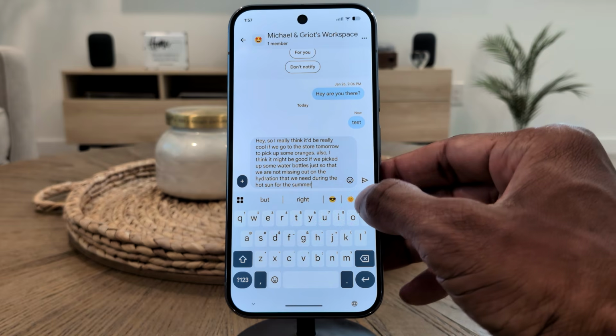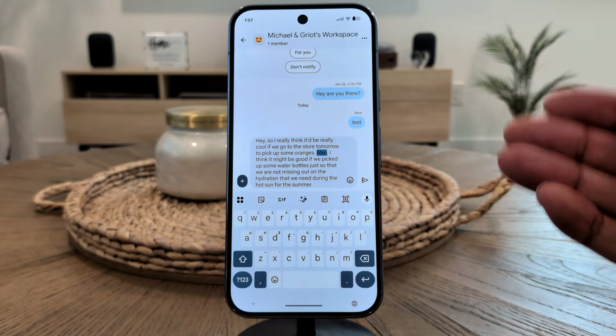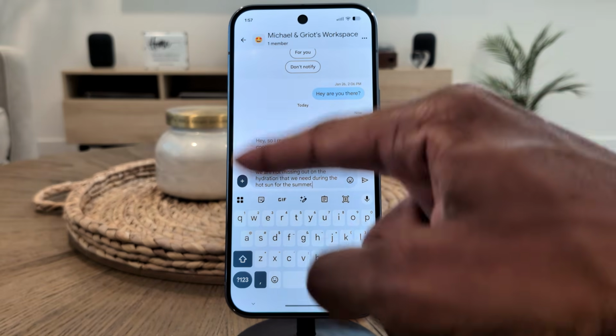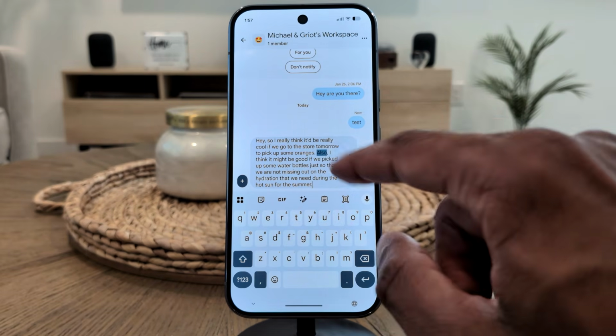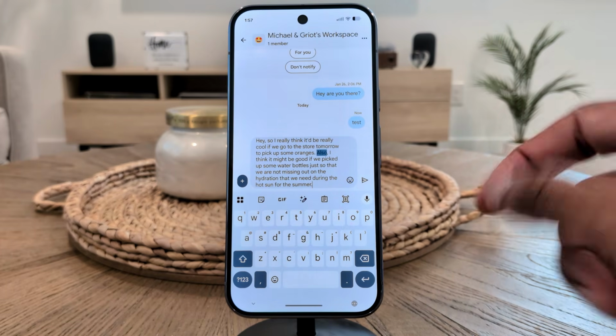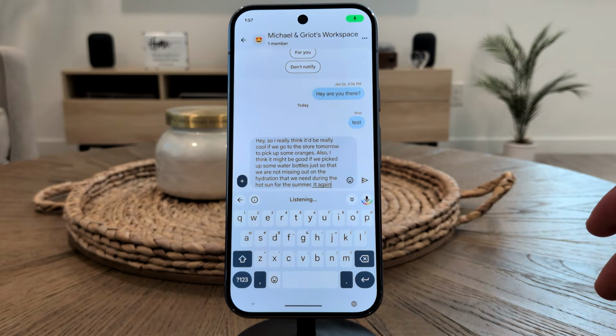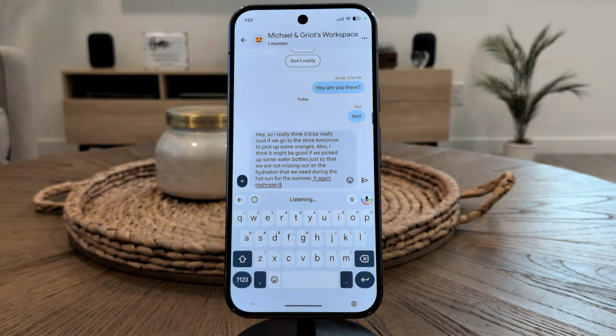If I tap on it again, fix it. So you saw when I said fix it, it automatically looked through the entire text, and all this is on device, and it fixed the capitalization right here that needed to be fixed. I can also do something like this where I can double tap it again, rephrase it.